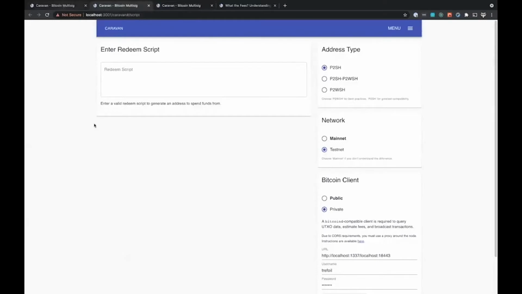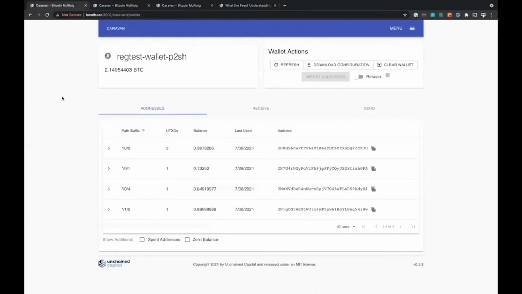Okay, so we're going to start with UTXO selection. I have a Caravan wallet that I already set up. This is running on Regtest, which is essentially a testing network. I'm running a whole test Bitcoin network locally on my computer. This is something developers use when you need predictability, because I can basically mine blocks on my own.